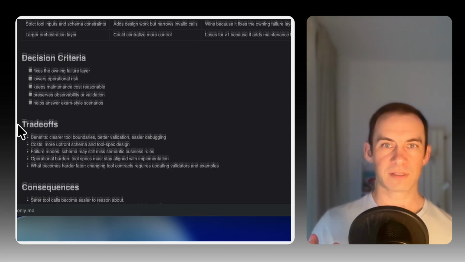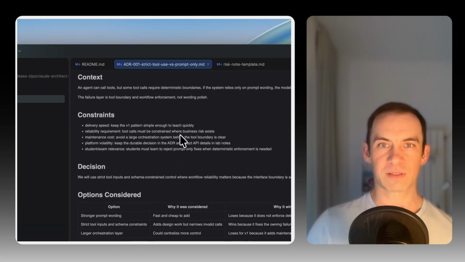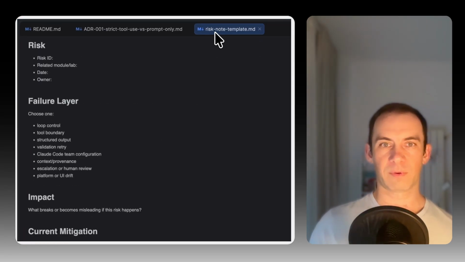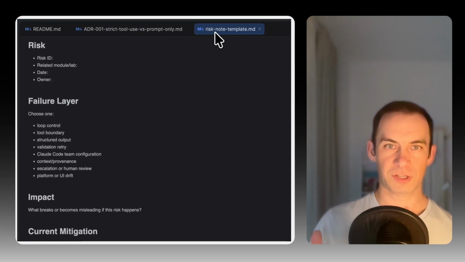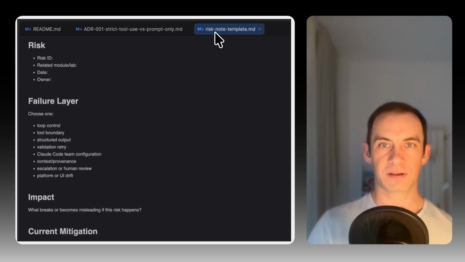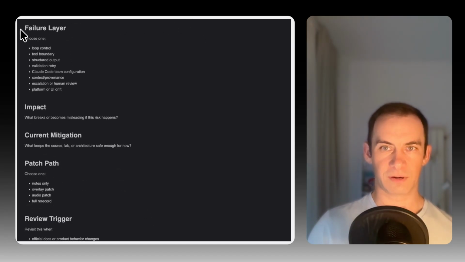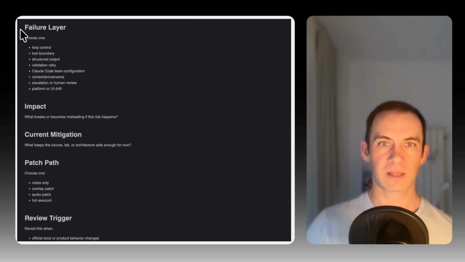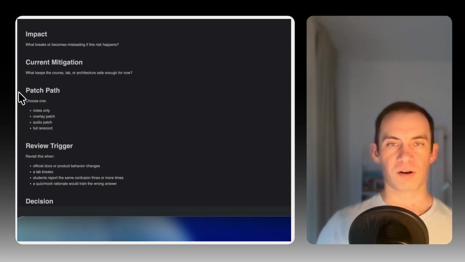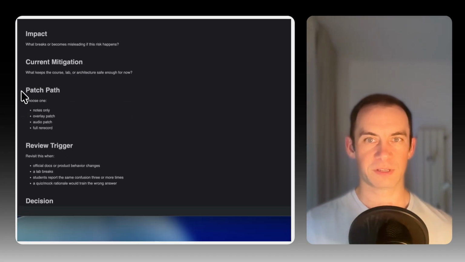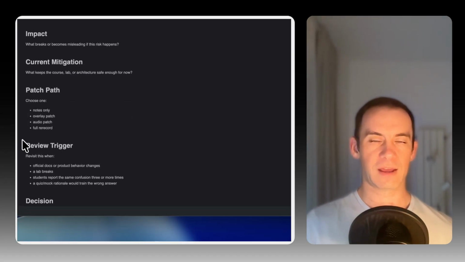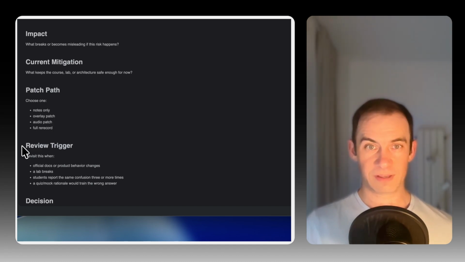Now the risk note says what matters. Maybe the schema still needs better error messages. Maybe the team needs to watch for tool overlap. Maybe a platform feature changes. Maybe future users need a clear recovery path when validation fails. The point is to capture the review trigger now, instead of rediscovering the risk after something breaks. A good risk note may say, review the decision when tool errors increase, when new overlapping tools are added, or when the platform changes validation behavior. That is useful, that is specific, that is reusable.